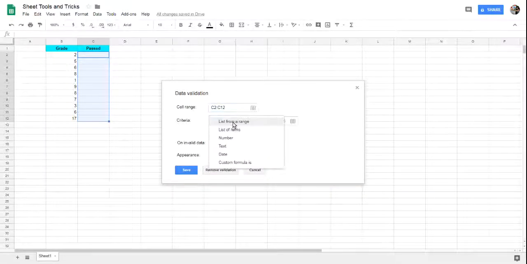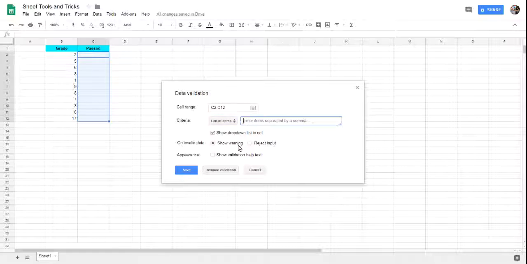And the criteria, I can select different types of criteria, but for my example, I'm going to do list of items, and I can enter Y or N here, or yes, no, and these would be the only values that the user can select. I can show these values in a drop-down list. I can show a warning message, or I can reject the input. So I'm going to click Save.